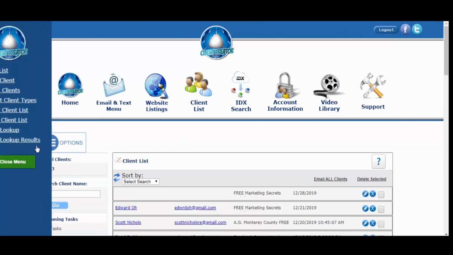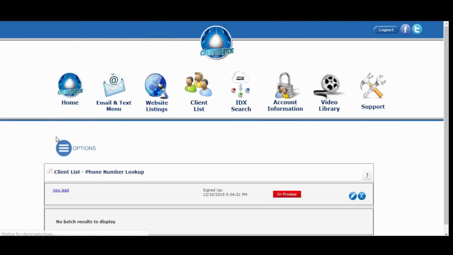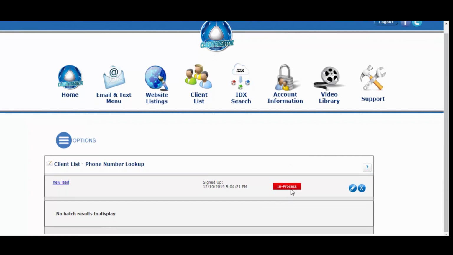Okay, so now where do you find that list if you're just going to go in here? You go to this particular menu, remember, and you click on phone lookup results. Now you'll have a link that will take you there in your text message. But otherwise you can come in here and go to phone lookup results, and you can see that I have 1 in process. Now normally I have a whole bunch of them that I've already done, and it will say successful or failed. Success, success, success, failed.